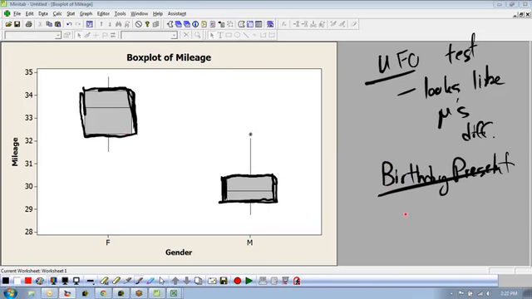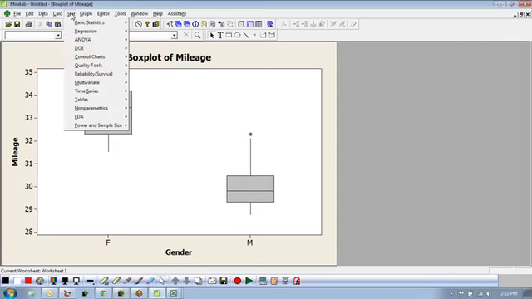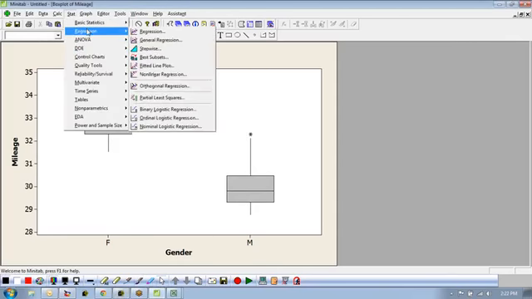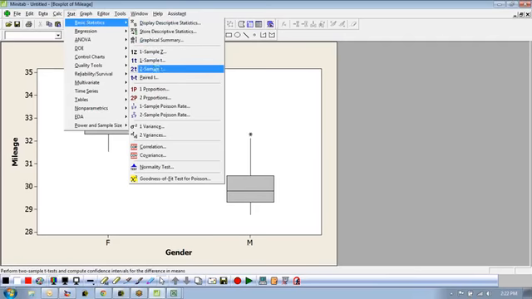So this is, getting back to reality here, this is really going to test whether sigmas are different. Okay? And that's what we're interested in here. Now, we already know that to test the means, we can do a two-sample t. So we can go ahead and do that.